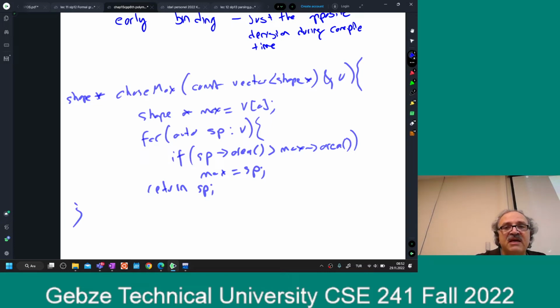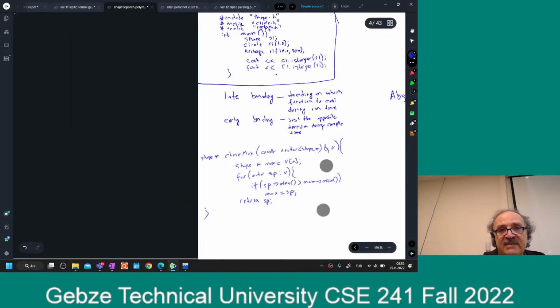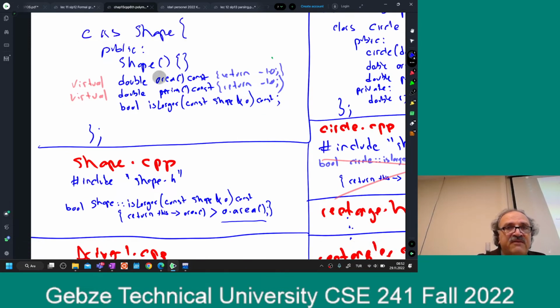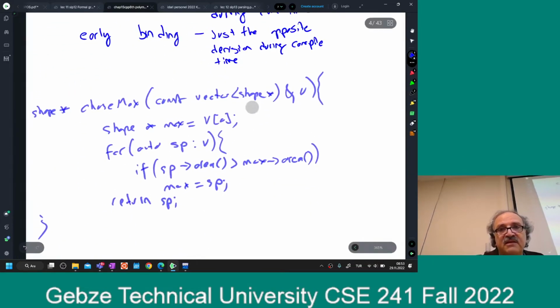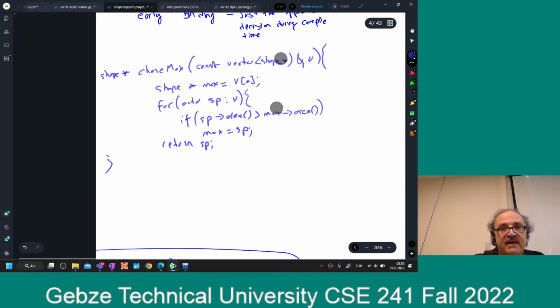As long as it is derived from the shape class, this one will work. As long as this area function is a virtual function. You are telling the compiler that it's a virtual function. Yes. If I have a shape vector, can I put one circle, one rectangle? Yeah, sure. That's what I did, right? This is a shape pointer vector, and since circle pointer is a shape pointer, I can.